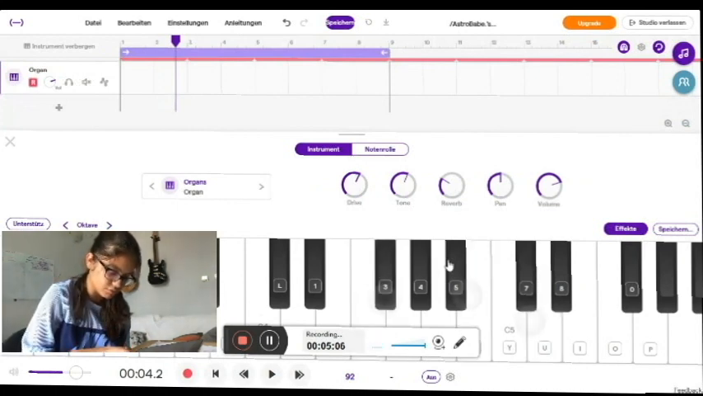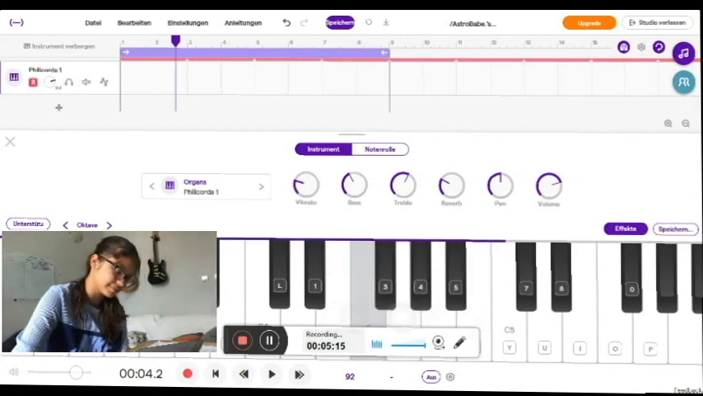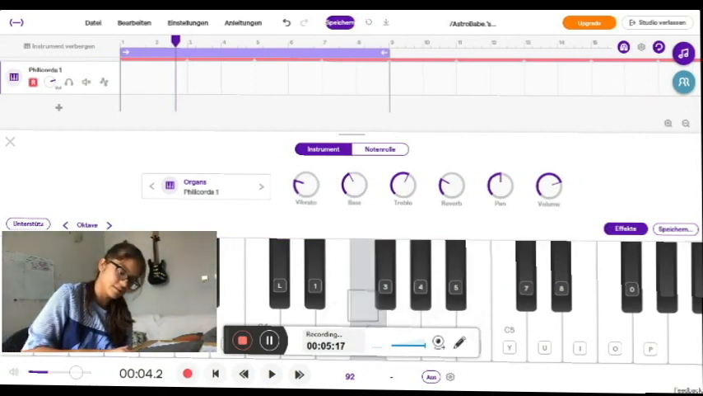So now you just check if you really like the sound. I don't, so I'm going to change that. Let's see if there are any other organs. Hello? Okay, it's loading.